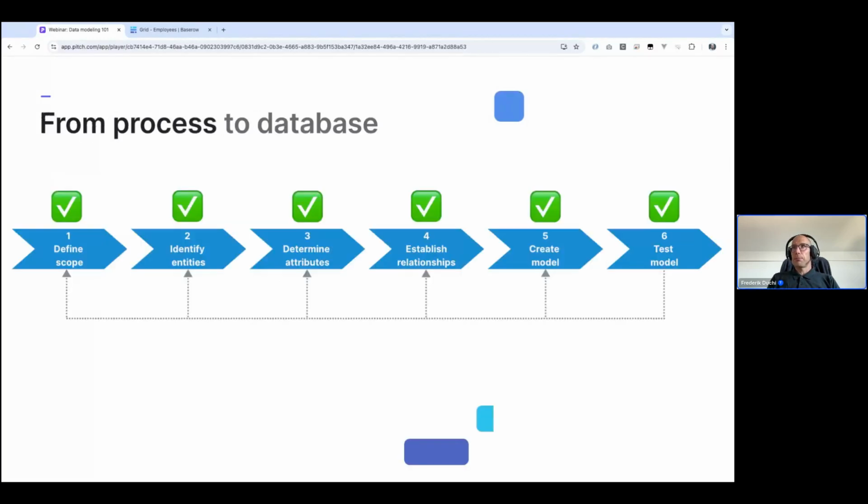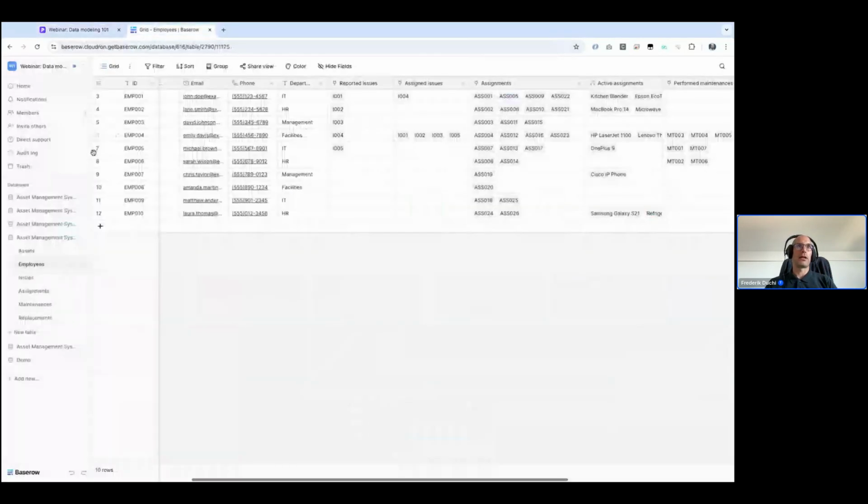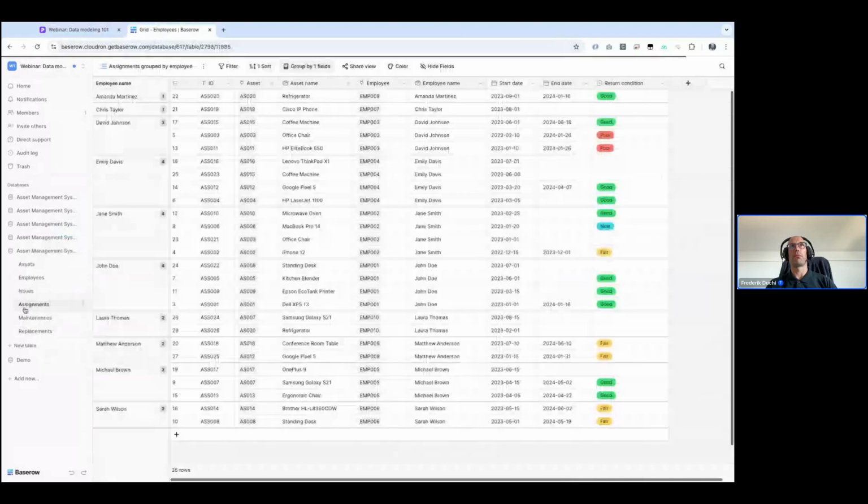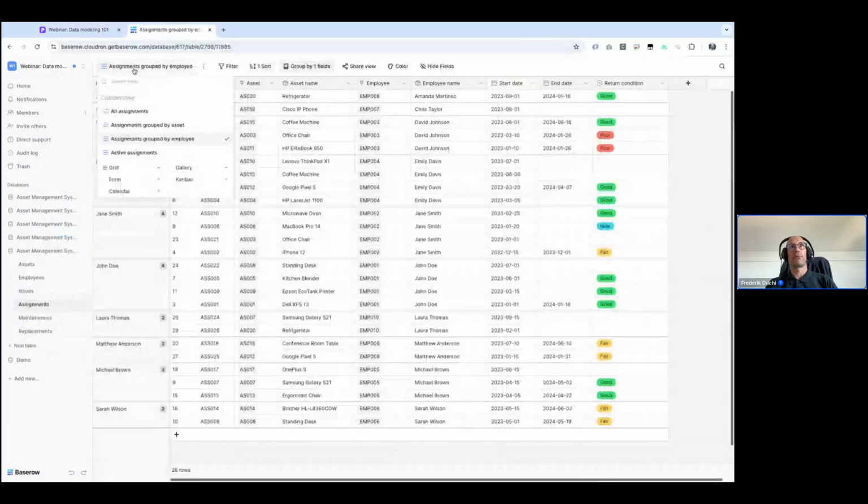Okay, so we completed our 6 steps. We defined the scope, identified the entities, we determined the attributes, checked for relationships, created the model, we tested the model, did a couple of iterations, and now we can actually finalize it. So for example, by adding views. So in Baserow, you can add all kinds of views.